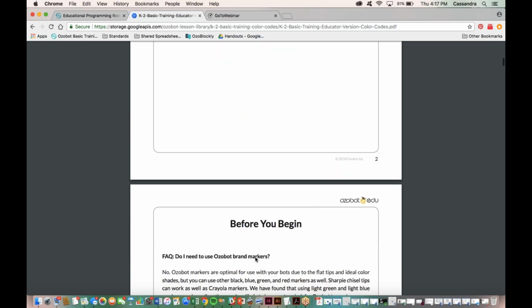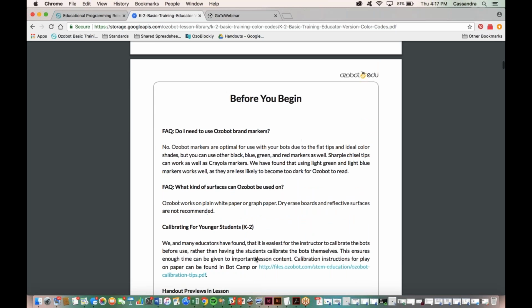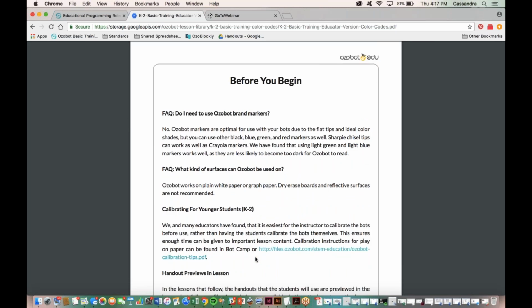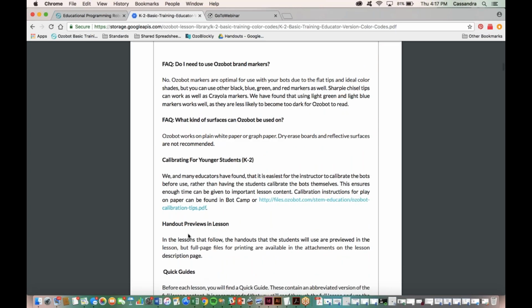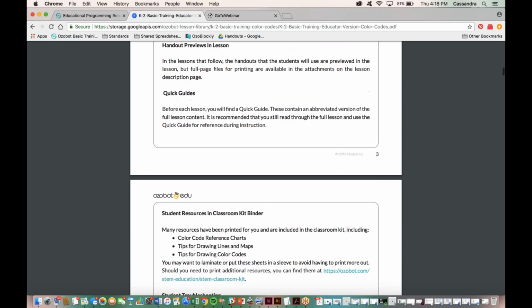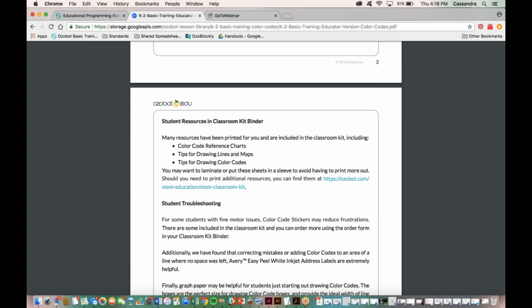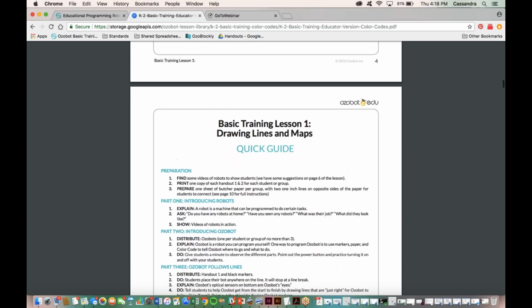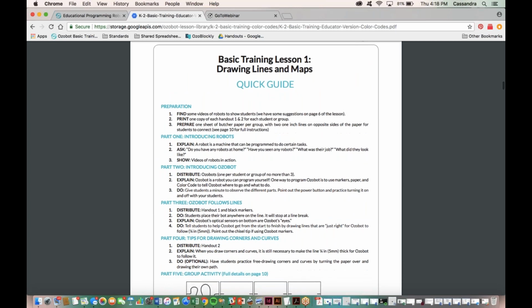Academic standards. So each lesson is also going to have a before you begin. That just gives you information and materials that you need to complete the basic training, and some helpful hints about the lesson. For example, the handouts that I just showed you, you're going to see those in the lesson too, but they're just little previews for you to see what your students are working on while you're explaining it to them. Some more information you can read through a little later.